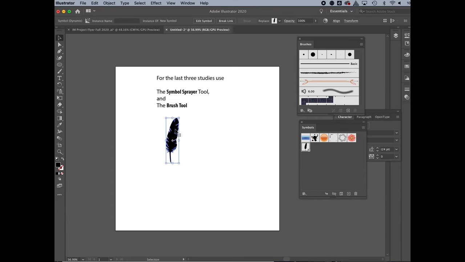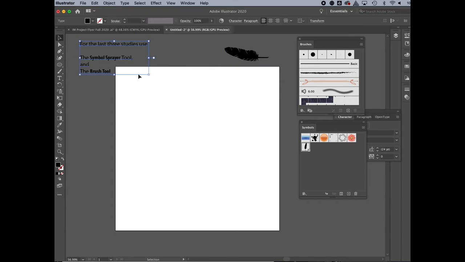So now that I've done that, I can actually delete this one, but I'm going to put it aside because later I'm going to drag it over into the brushes palette also. So I think I'll just lay that up there, and I'm going to take this type that I put here and move it out of the way. And then I'm going to use this 8x8 format in order to use the sprayer tool.